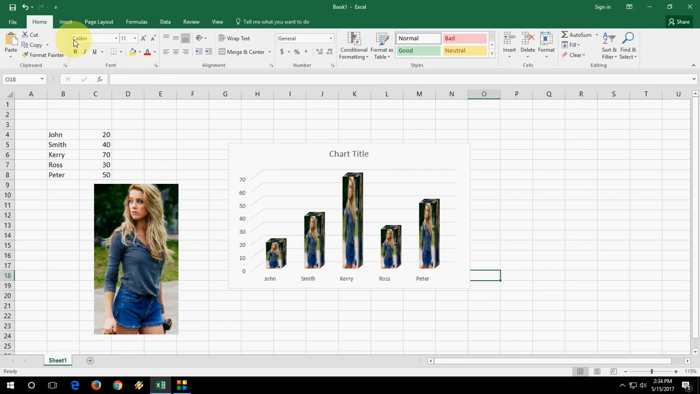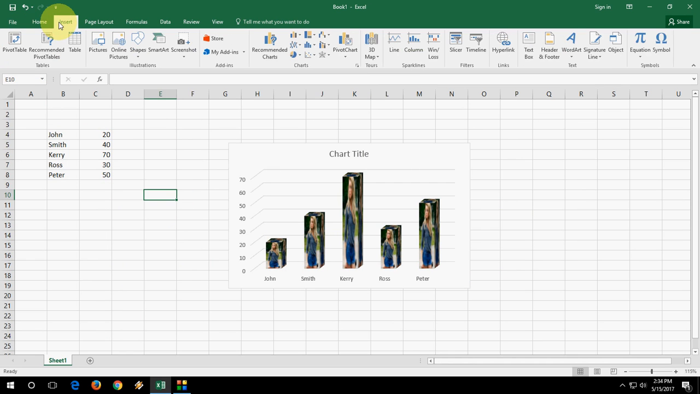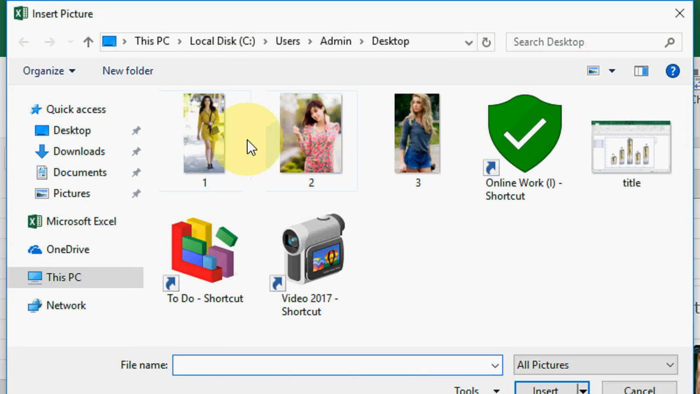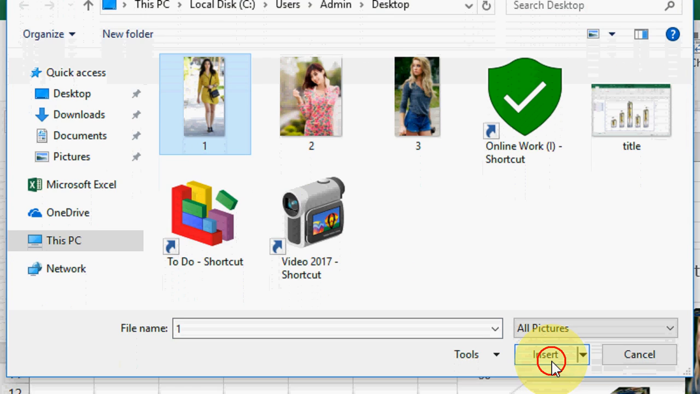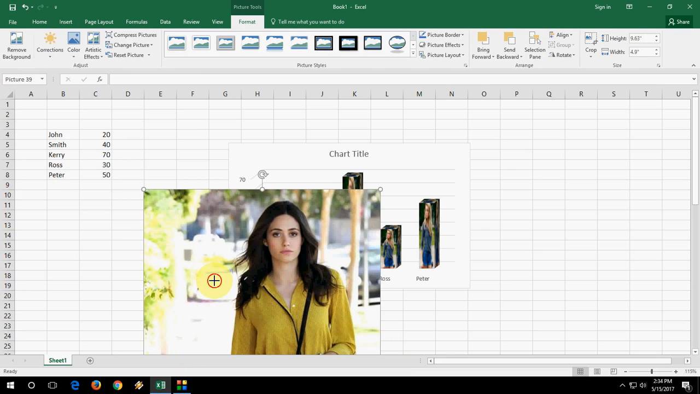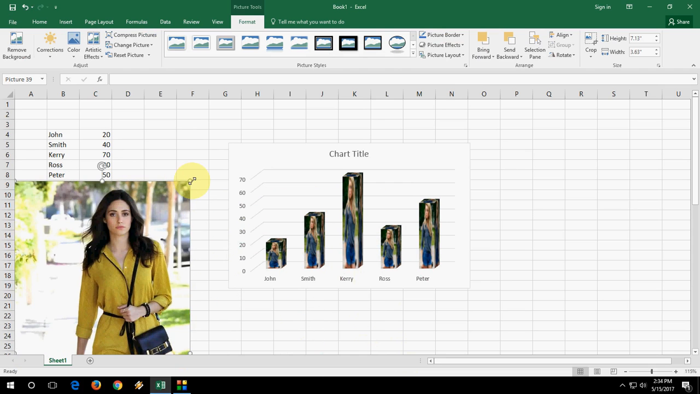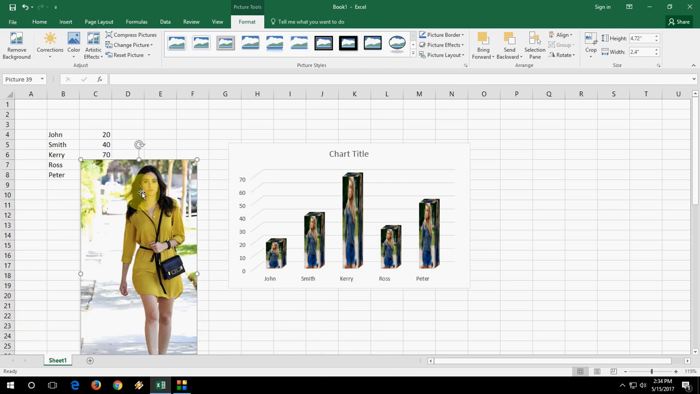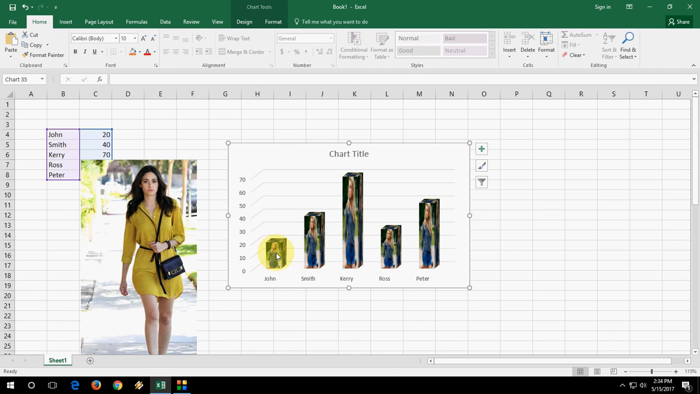So the easy thing is, first insert your picture like this. I'll show you once again, don't be confused. Go to Insert and then take the picture. Select the picture, insert, and the picture will be inserted into your Excel sheet. Now you can resize it like this. Now copy this picture, Ctrl C, select the chart and select your bar or column like this.